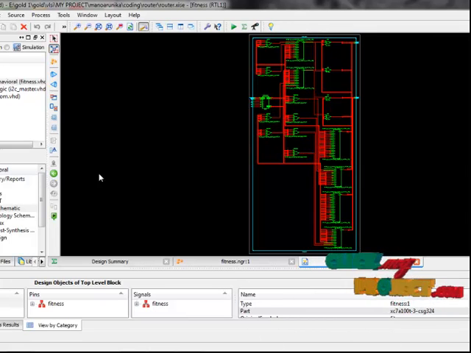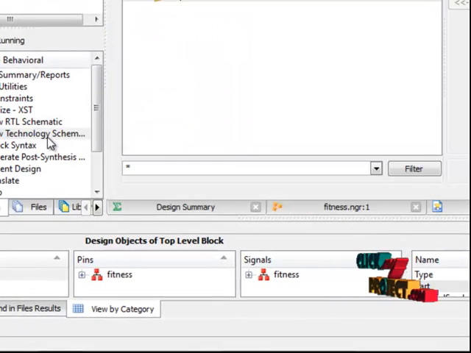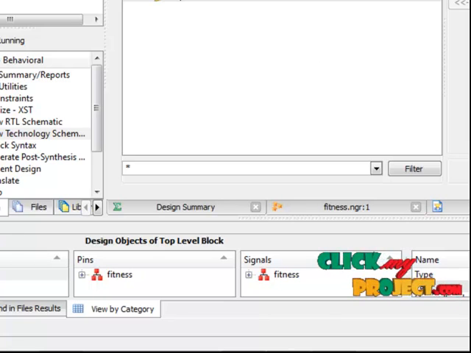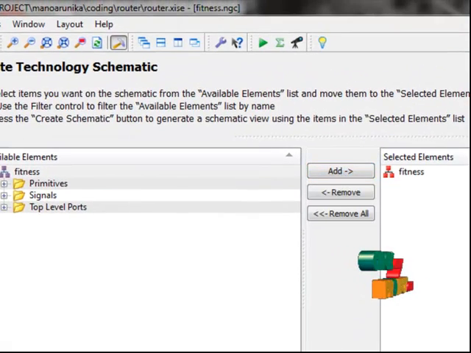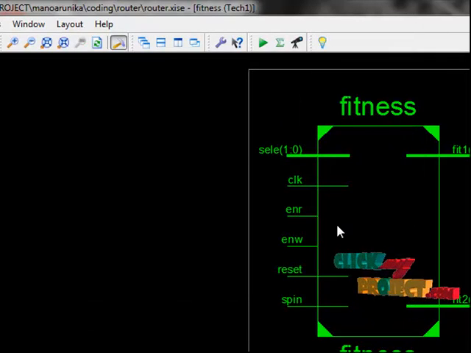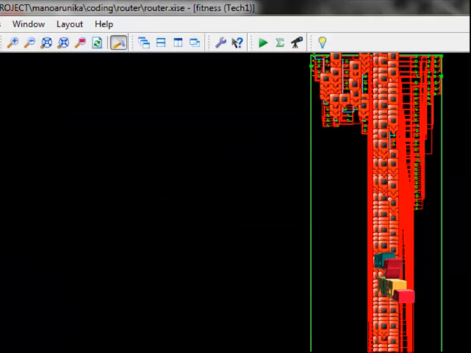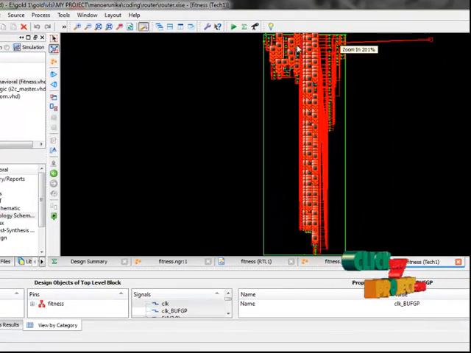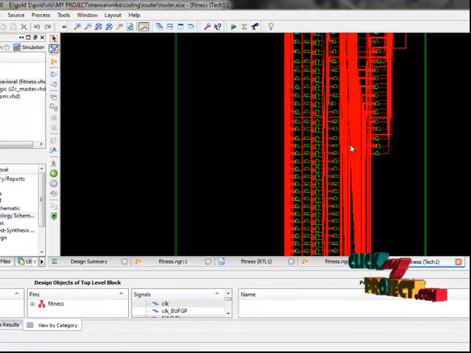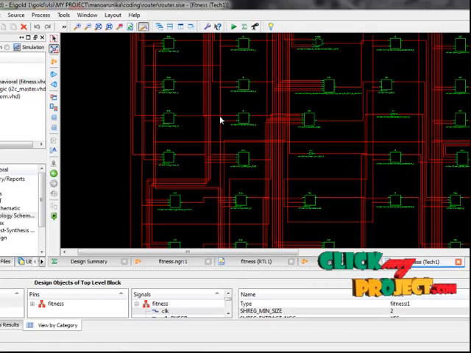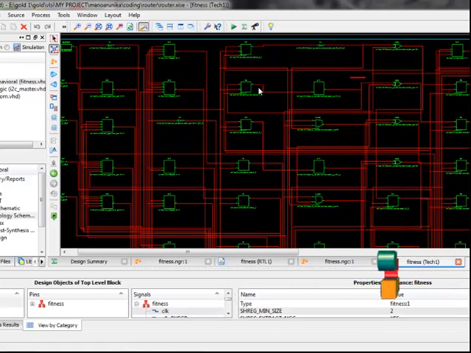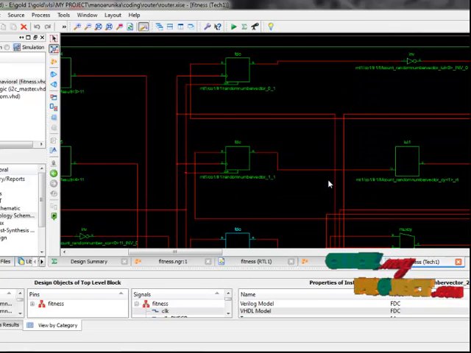Now we are going to the third step. We generate the technology schematic diagram. Please select View Technology Schematic. In this step, the technology schematic diagram is generated from our program. This is our overall technology schematic diagram. In case you want to see it in full view, please select this. Our process has a larger number of LUTs and flip-flops.